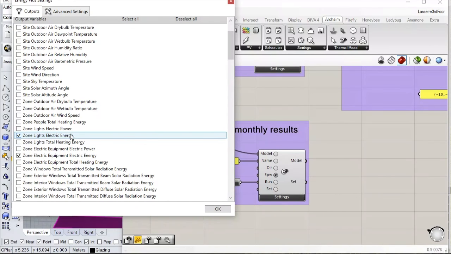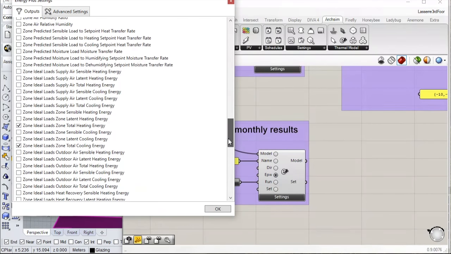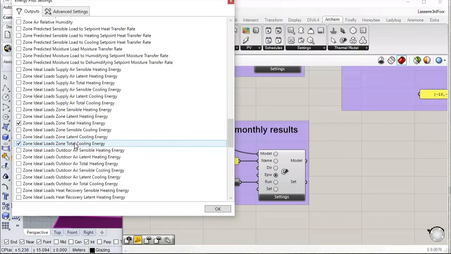We have electric energy, which is useful for us to know how much ARCHSIM is estimating will be the total electric energy required for lighting. The same for the total electric energy required for electrical appliances indoors. And then the only other ones, and it's important because there's a lot of different ones that are very similar, here I select zone ideal loads total heating energy and zone ideal loads total cooling energy.